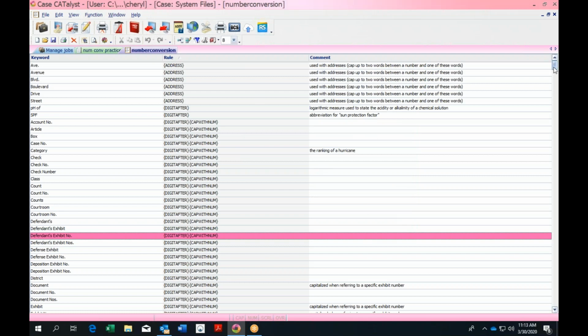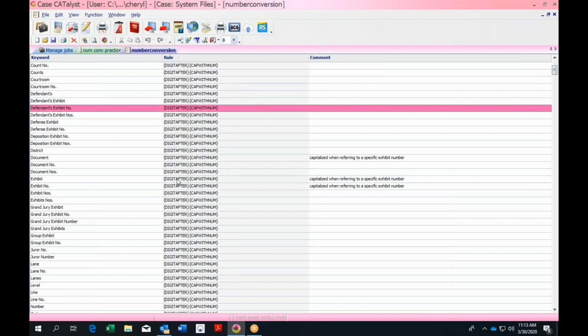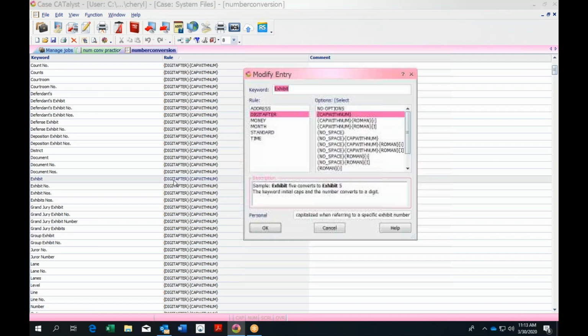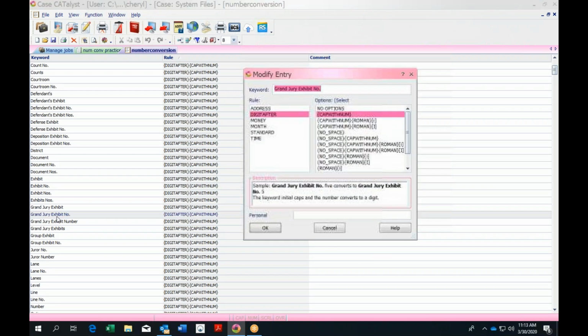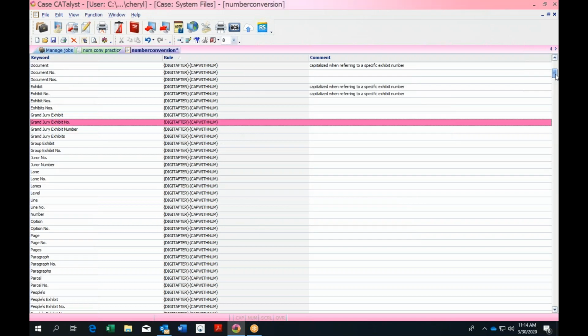I'm going to scroll down a little bit more. So in here, if it sees exhibit and there's a digit after it, so there's a number after it, Case Catalyst knows to cap the word exhibit and put a number after it. If it sees grand jury exhibit number, same thing. If it sees those words, it knows to cap all that automatically and put a number after it. Even if it's the number 2, it's going to know that it needs to be a number versus the word 2 written out. So you could go through all of these if you want.